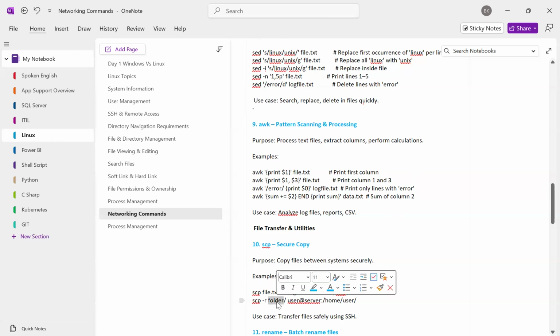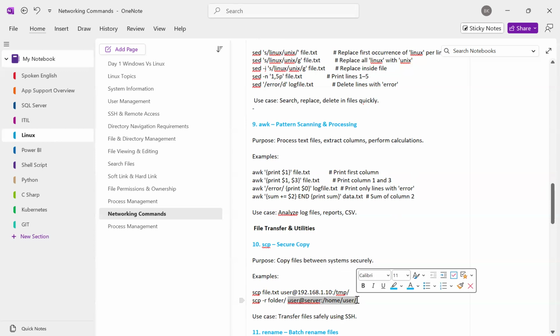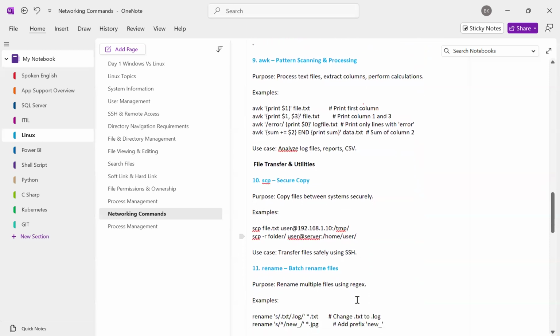scp folder. This is the current server folder. We are going to copy it to a different server path. Actually, we don't have a separate server, so I'm not able to show this command's use case or example. But remember, by using the scp command, we copy files from one Linux server to another Linux server.